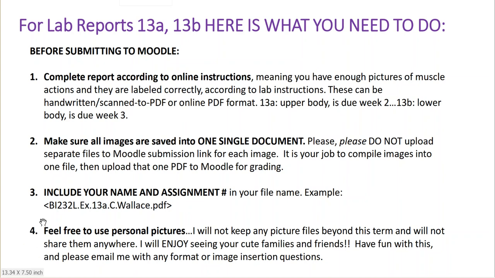And then use whatever pictures your lab report spills out, pictures of humans doing natural things. You can't use diagrams that you have downloaded from Google.